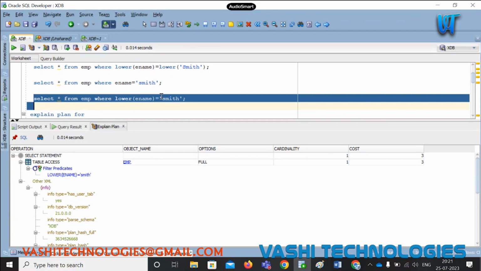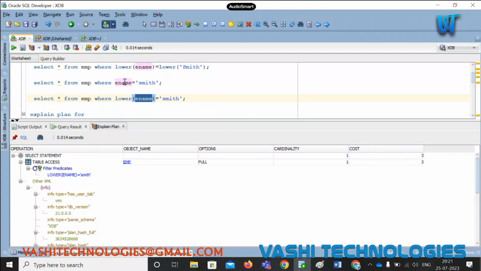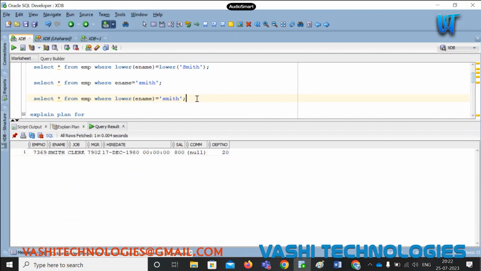It's a wrong thing. The same thing: I created the index for the ename column alone. If you are using this column alone without applying any functions, like how you applied this lower function for that column, then if you use the direct column in the where clause, it won't give trouble. It works as expected. If you are applying any function on the column, it gives you trouble. The index usage won't happen here.